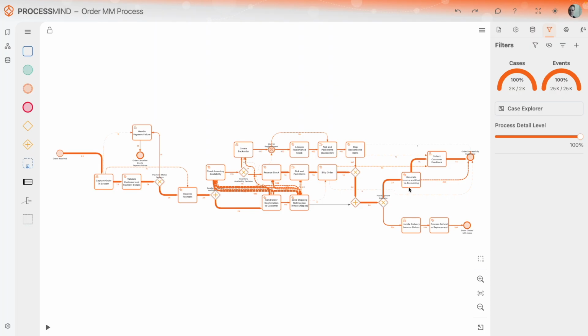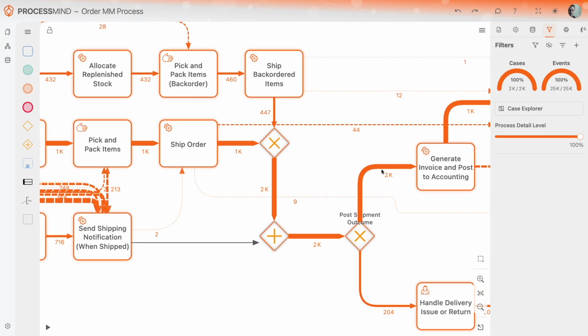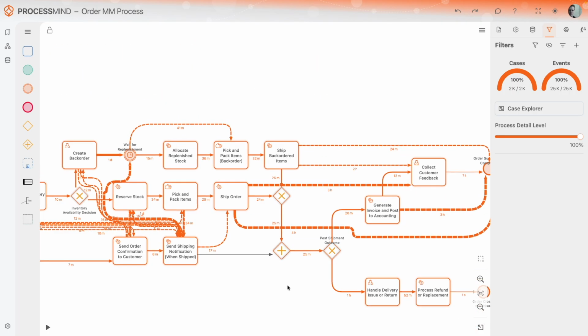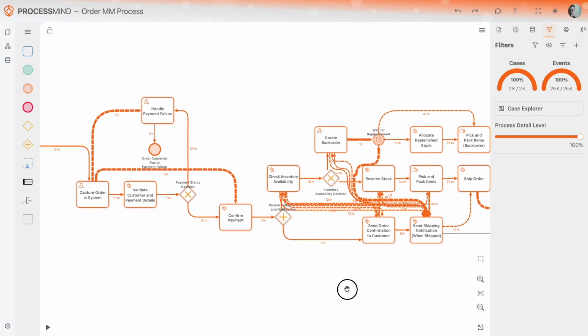With the process detail level, I can look at the happy path, for instance, and the more exceptional paths. And I can zoom in to, for instance, change the metrics on the line for throughput times and how many cases are going from one activity to the other.